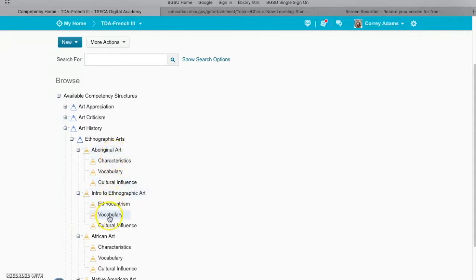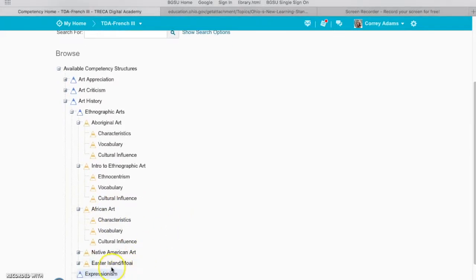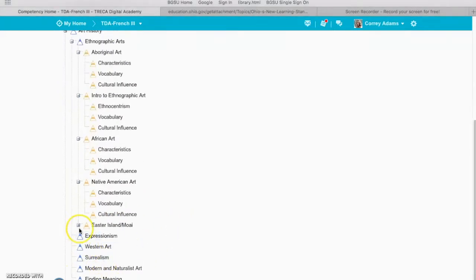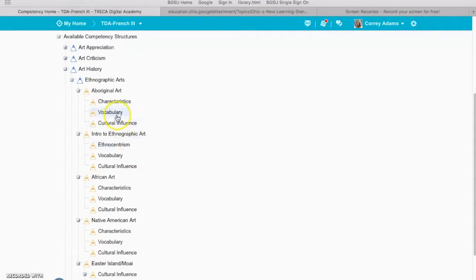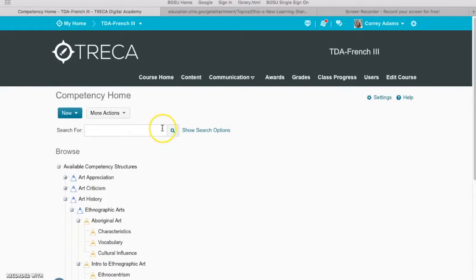But then I also have another one just named vocabulary, but it's nestled under intro to ethnographic arts, and I have vocabulary under African art. So all these little objectives with similar titles created issues for me later when I was associating activities. If I go to content and look at the sample course I've set up, if it ever loads, I'll show you.